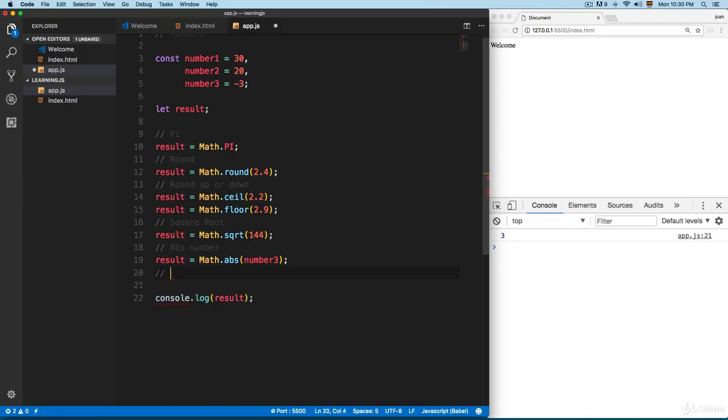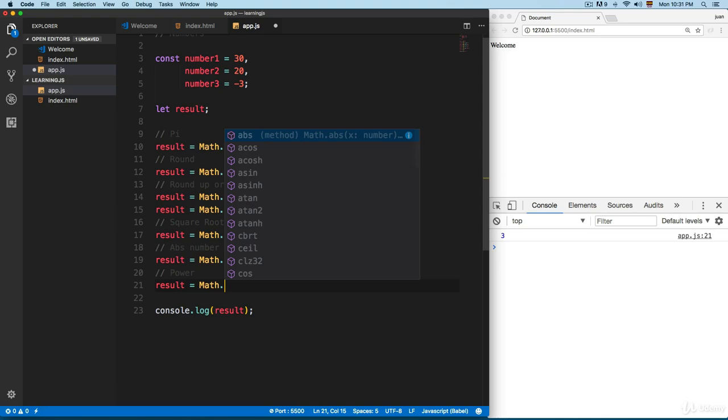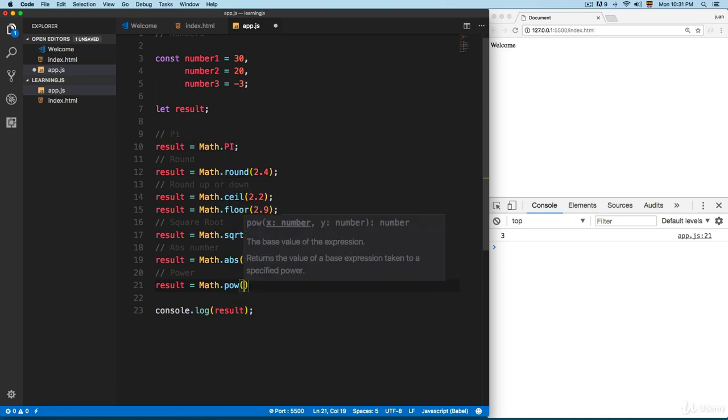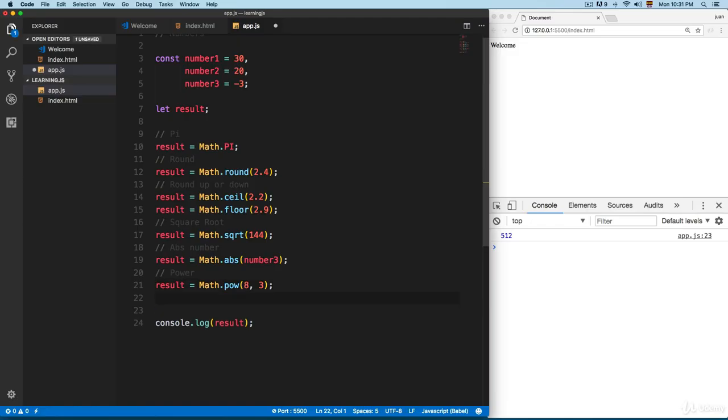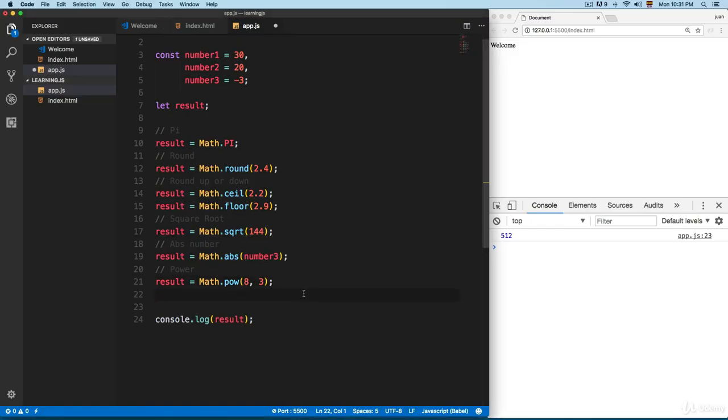We also have power. Result equals Math.pow. And we can add, for example, 8 to the power of 3. And you can see we have 512.